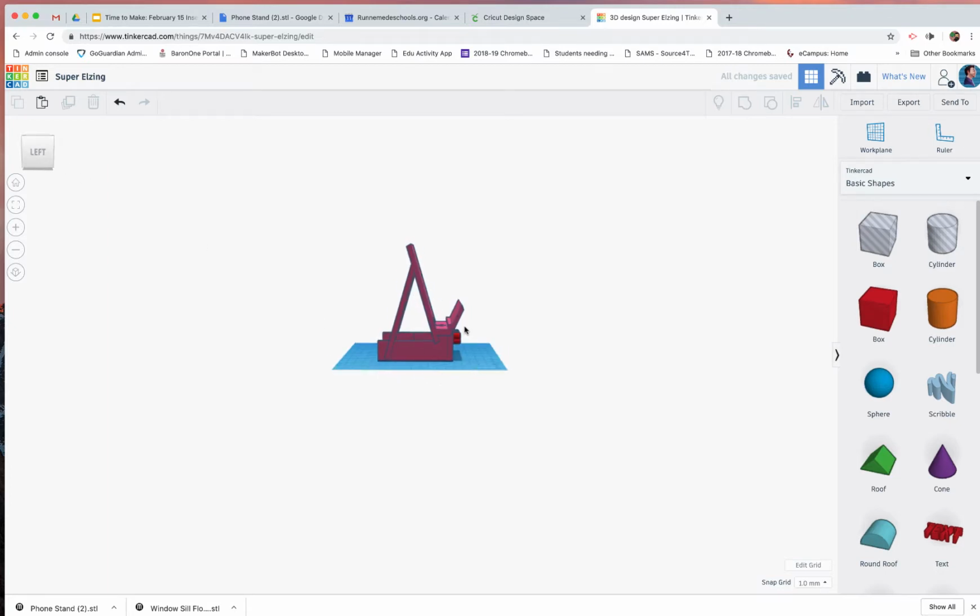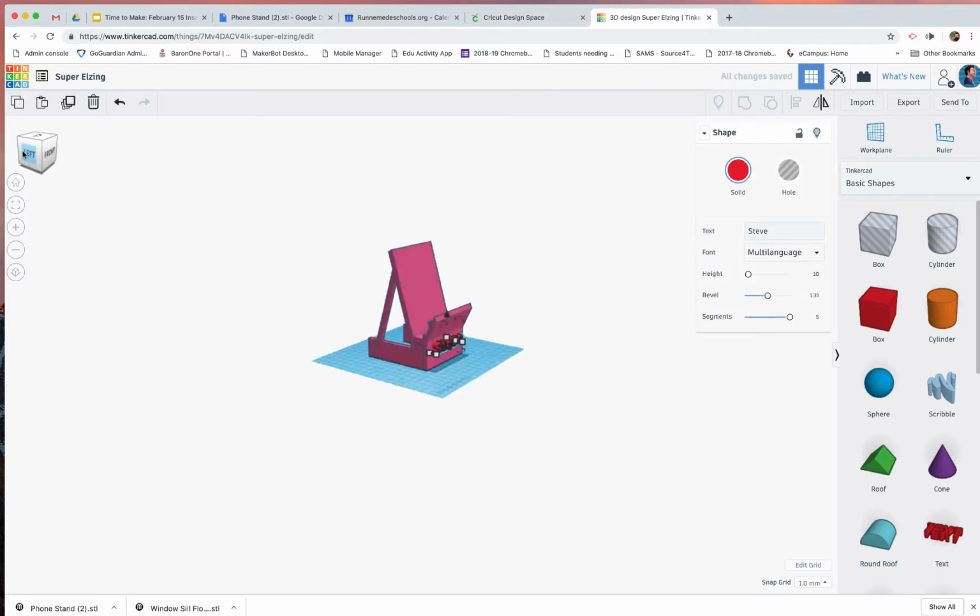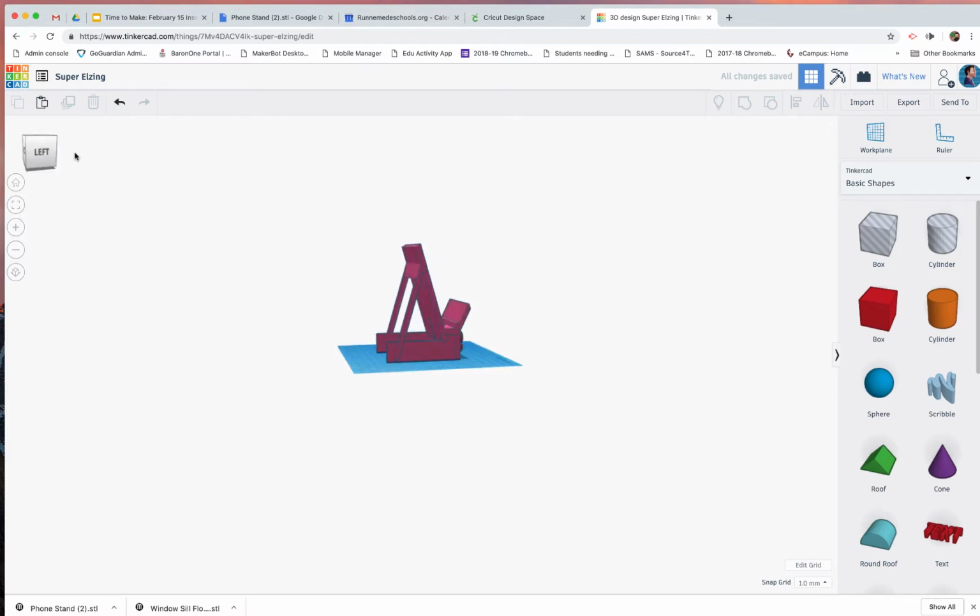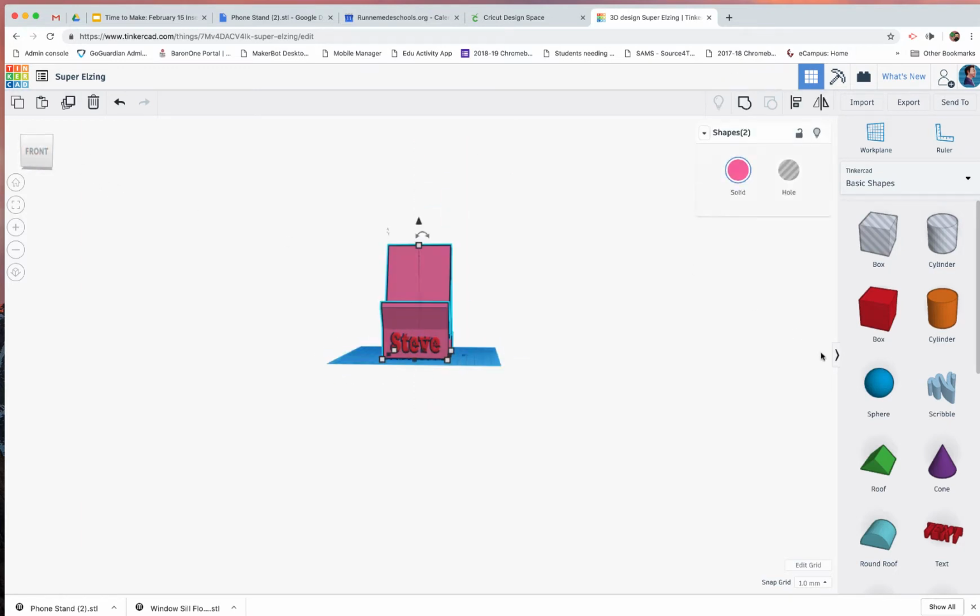And now that's kind of far off, so I'm just going to click on that and move it over. And that's how you personalize your phone stand. You can even make it bigger if you hold down control and tap down. That's it. Now you have yourself a phone stand.